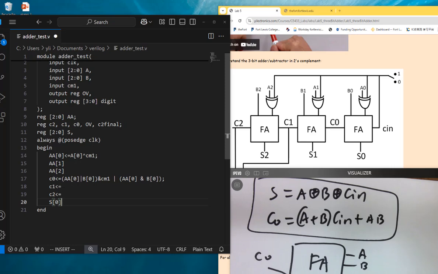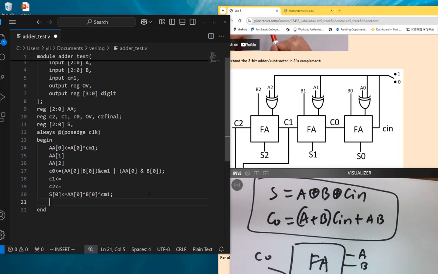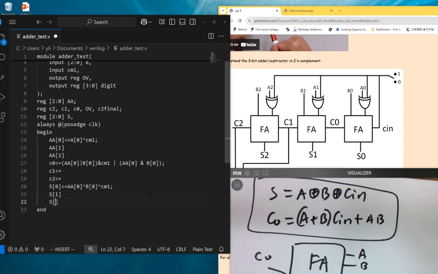So I'm going to code up this S0 for you first. What is S0? If you look at this one, AA XOR B0 XOR what? Cool. Start a new line. Capitalize the O, shift the O. Start a new line in Vim. And you can have S1, S2, right?